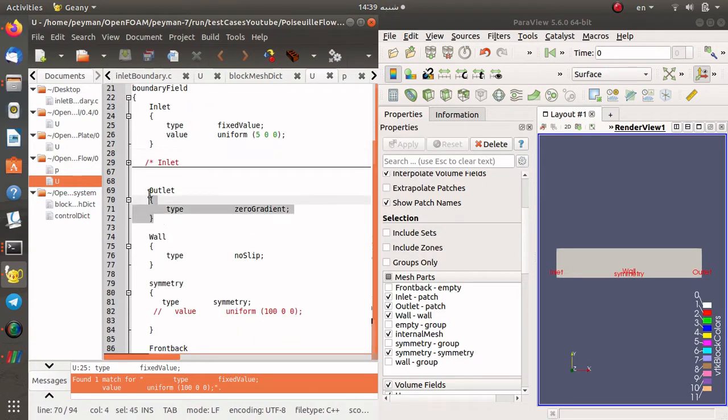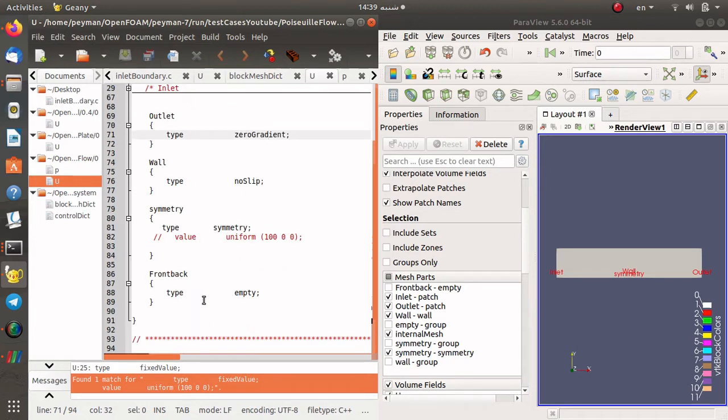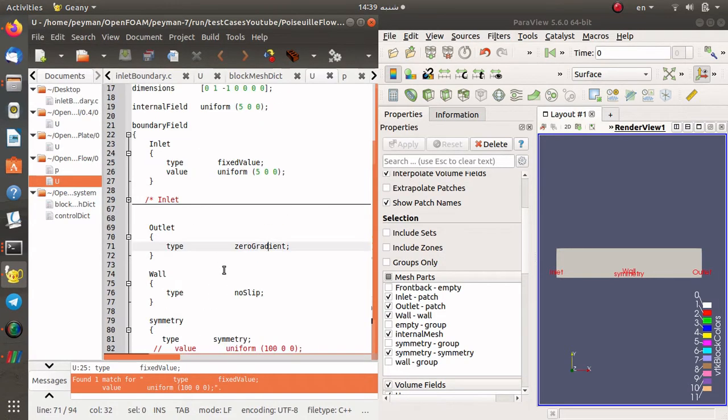At the outlet, we consider the developed boundary condition. That means the velocity of the fluid doesn't change at the outlet, so we have a zero gradient boundary condition. And for the wall, a no slip boundary condition. For the symmetry walls on the bottom, we also consider a symmetry boundary condition. And since we have a 2D test case, for the front and back faces, we consider an empty boundary condition.